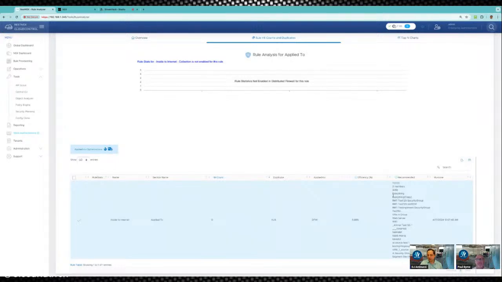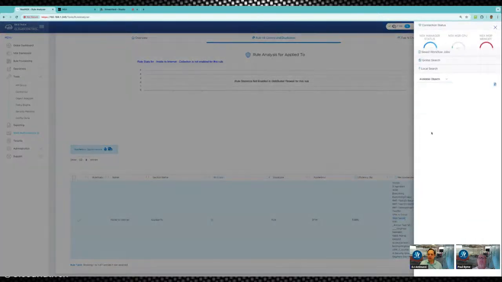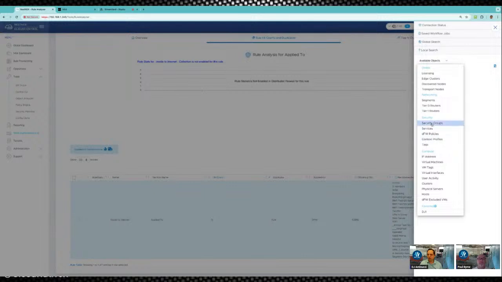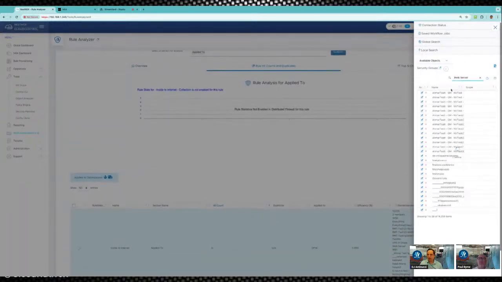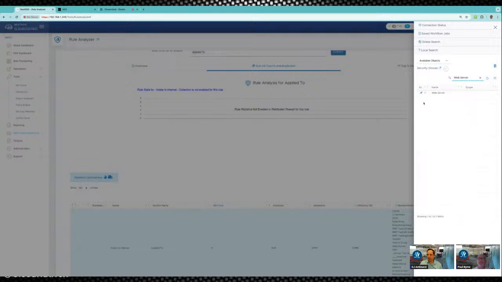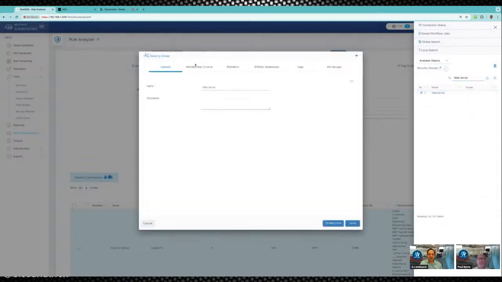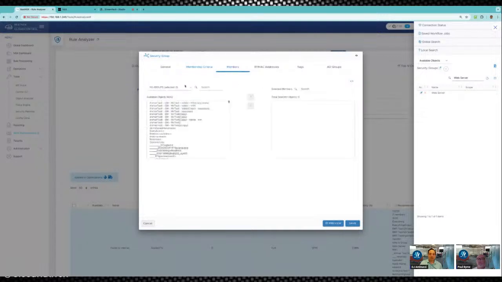So for example, if we look at this security group called Web Server, we'll copy that. Let's go take a look at what this is within the system. We'll look at Web Server, edit it, and let's see what the criteria is. Okay, virtual machine name contains web. We've seen that before, and really no other objects within here.